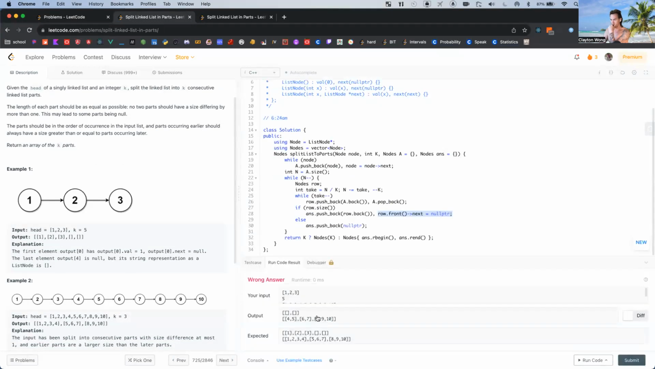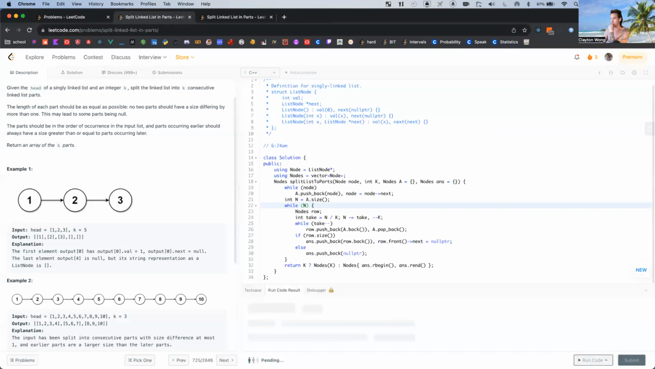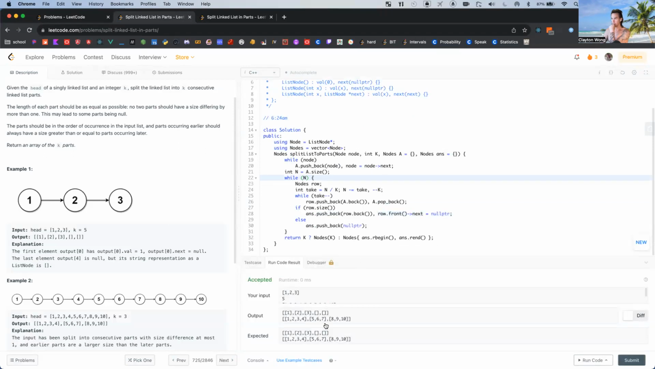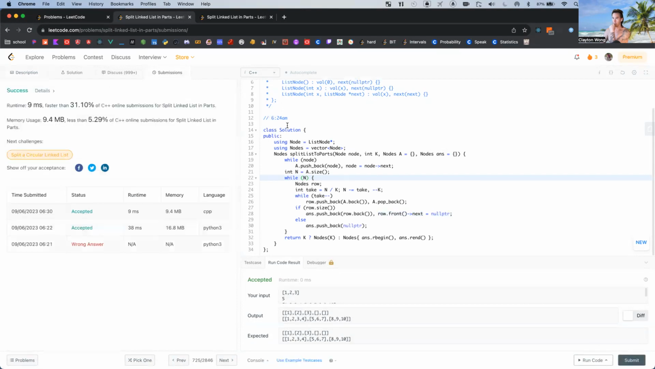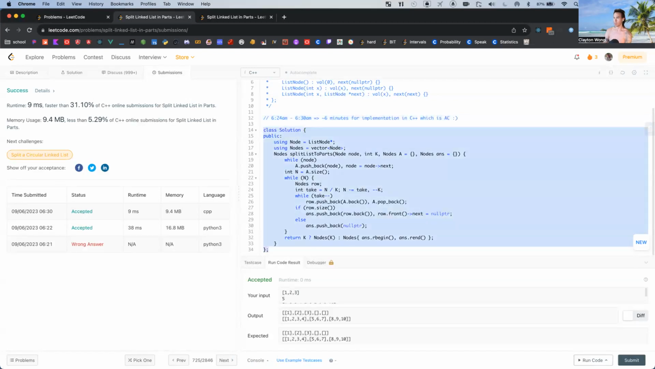Oh, it doesn't look right. Well, and I'm subtracting. Oops. Okay. Small bug. 6:30 right now. Okay. Let's submit it, see what happens. 6:30. Okay, cool. 6:30 a.m. is about 6 minutes, oops, 6 minutes for the implementation in C++, which is accepted. Yay. Okay, so that's cool.